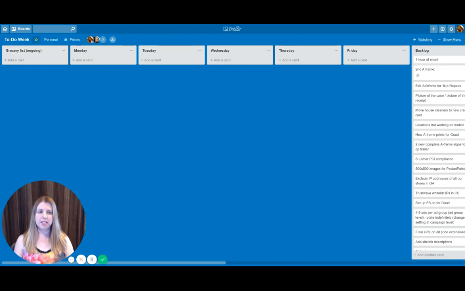Now, what I do is every Sunday night, I go in from the backlog and I pull stuff over into each day of the week. And I kind of organize that along with my calendar so that I know where and when I can get things done. Couple of the things I want to show you.